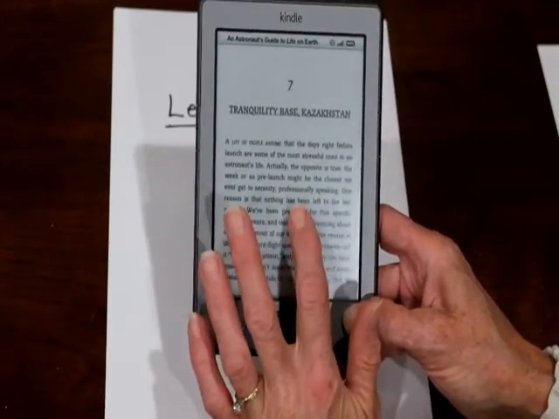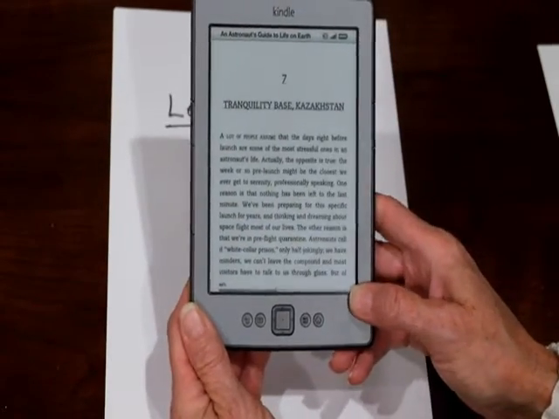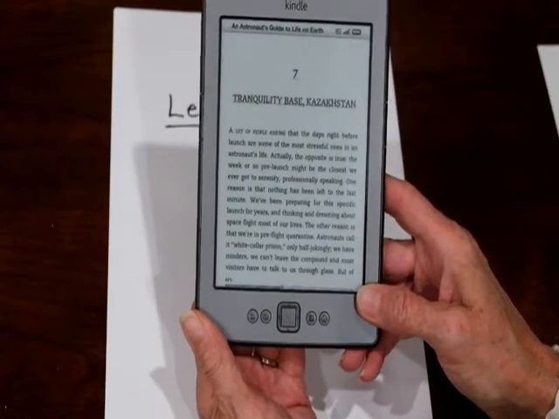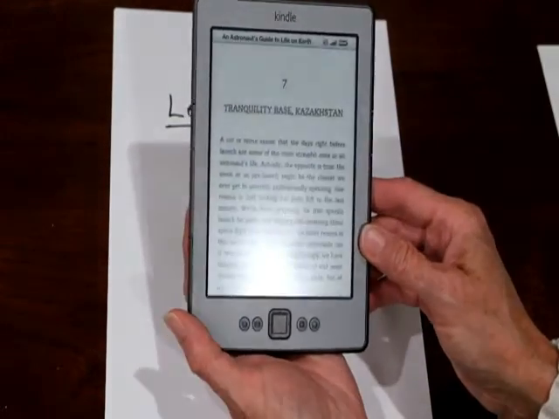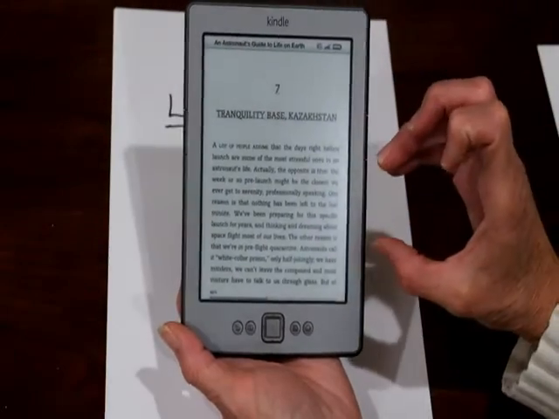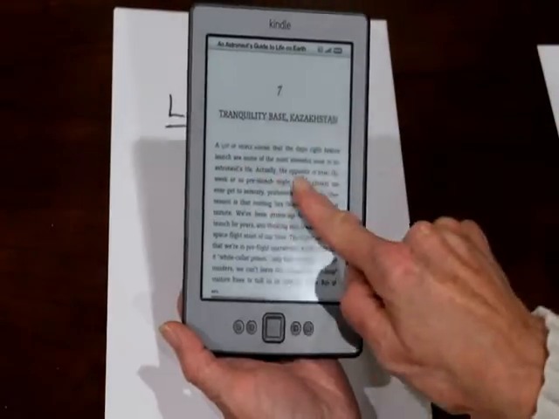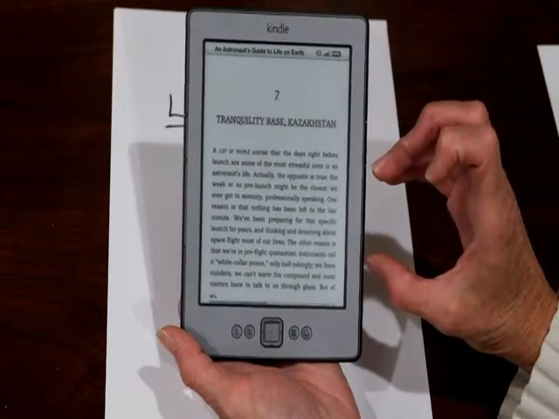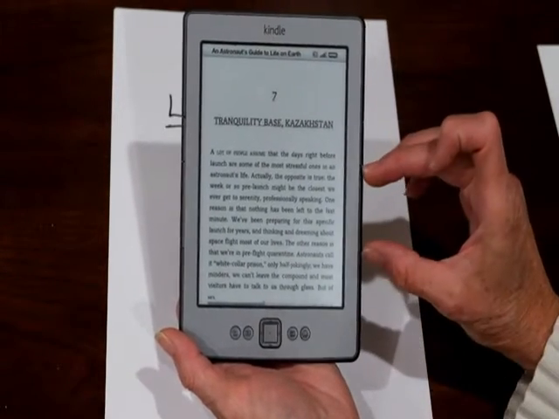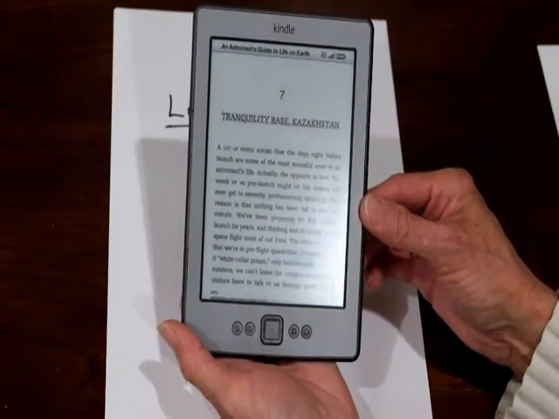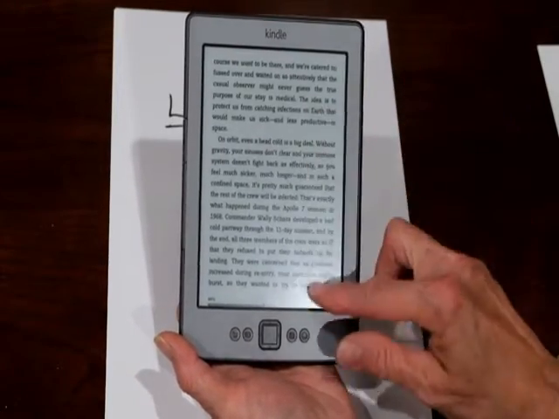It starts off with chapter 7 because when I was playing around with it, that's the last chapter I had it on. I'll show you how to move around in a little bit. But the key thing here is if you want to read this and turn the page, this is the next page button. It's part of the edge. So between here and here is next page. I push it. Now I'm reading the next page.